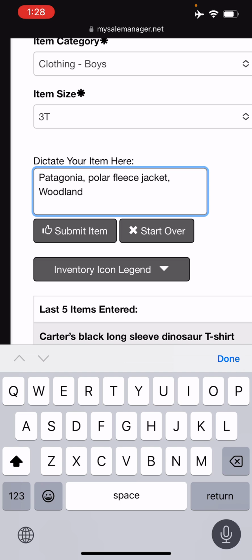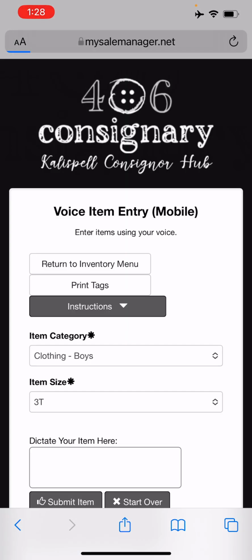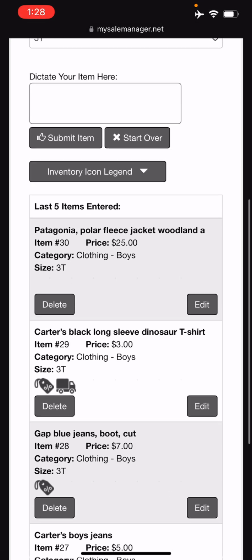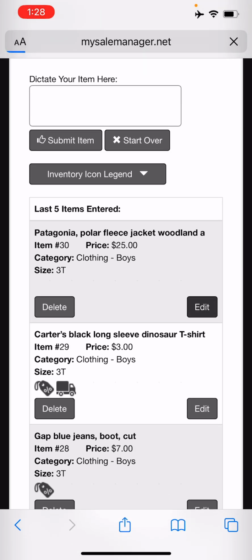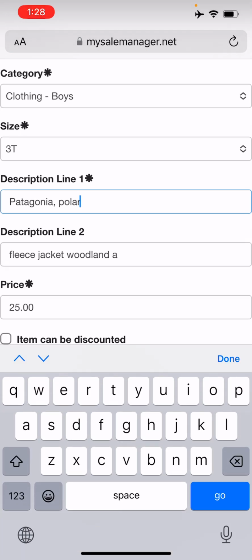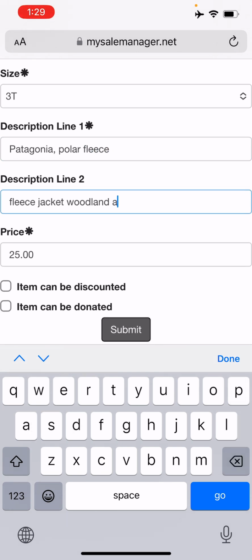Let's see what we got. Hey, we got it. But it cut off animals, so kind of up to you if you want to update it. Whoop, fleece jacket, woodland animals. Whoop, cool, cool. All right, hit submit. And the item was updated successfully.